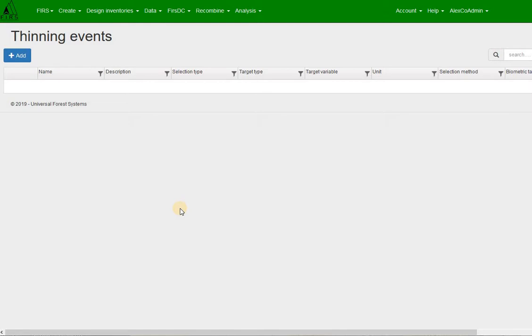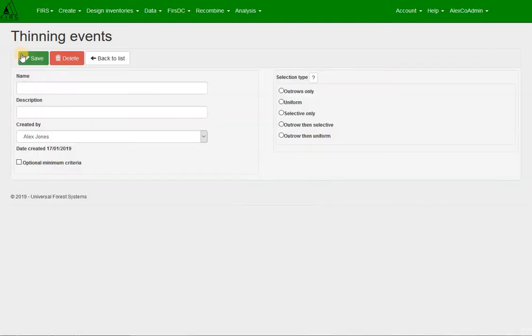If you are specifying a selective thin and wish to use either a biometric table or tree size distribution table, this would usually expect to have already been created. Click the Add button. Enter a unique name and a description for the thin event.